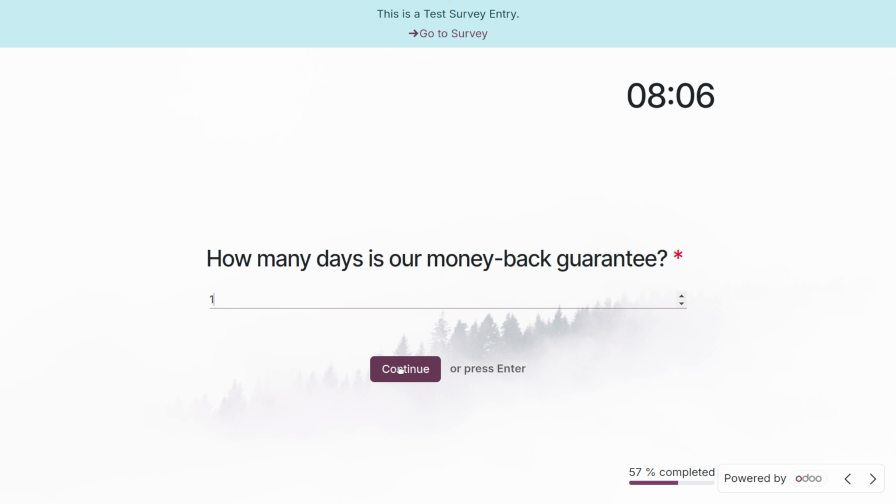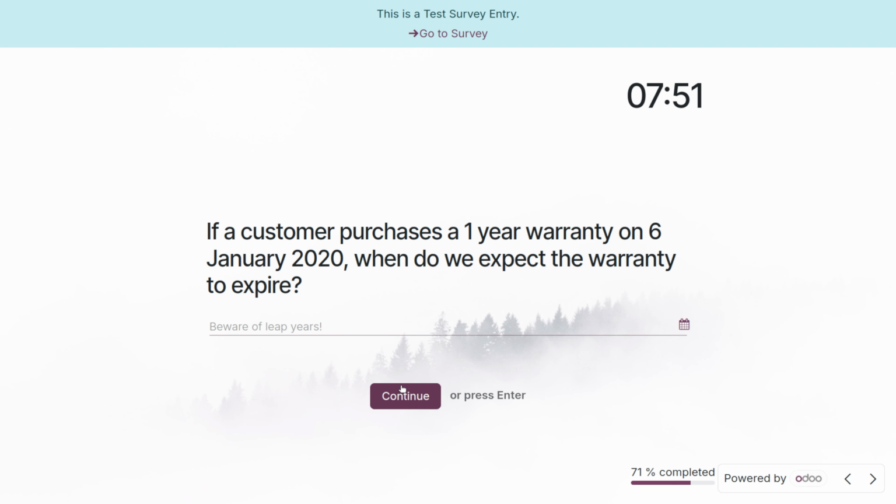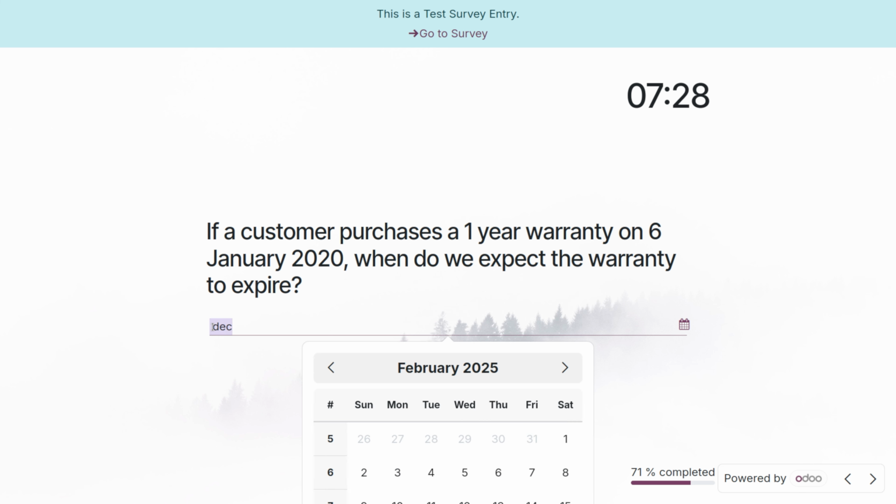one. And let's continue. If a customer purchases a product 6 January 2020, what is the latest day we expect to ship it? Let's say it's 5. I'm just giving a random answer over here. If a customer purchases a 1 year warranty on 6 January 2020, when do we expect the warranty to expire? Okay, so it will be on 21 December, I think. 2021 December. So let's provide the date over here.